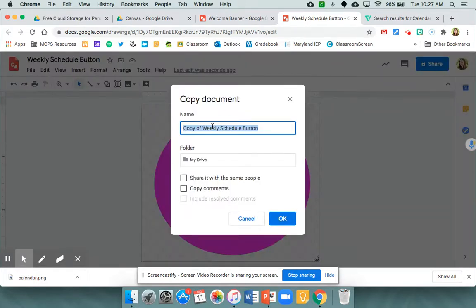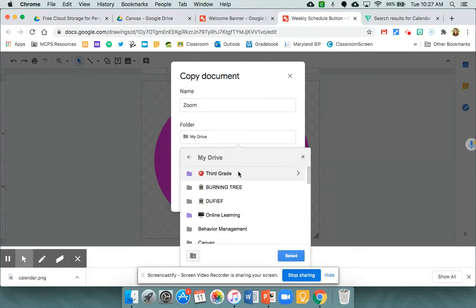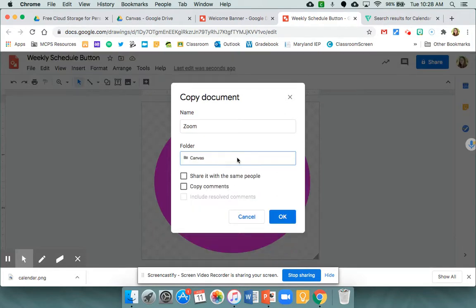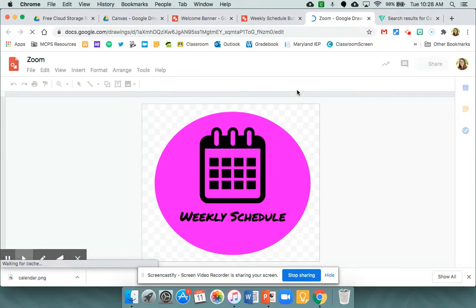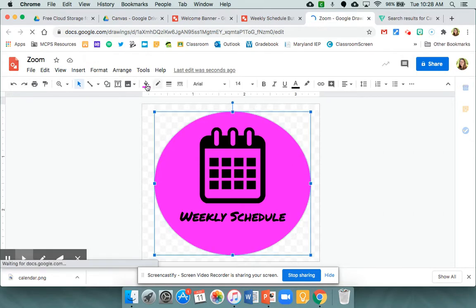Let's see, maybe the next one I'm going to do is for Zoom. I'm going to change my folder so that it's going to save in my Canvas folder. If you just save it to your drive, you can always move it in later. Press OK. And it'll make a copy so that the size of the buttons will be the same. So I don't have to worry about, oh, how big did I make that circle? It's already right there. So for this one, let's say I want to change the color.